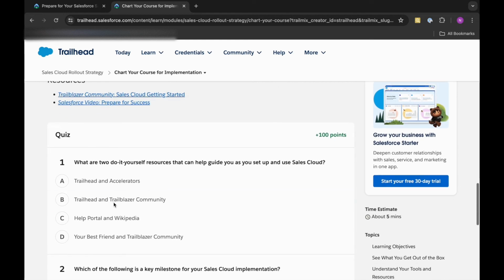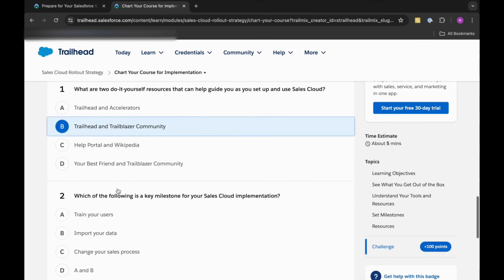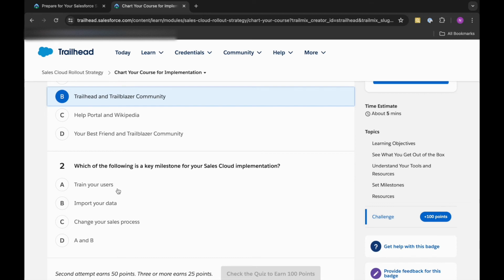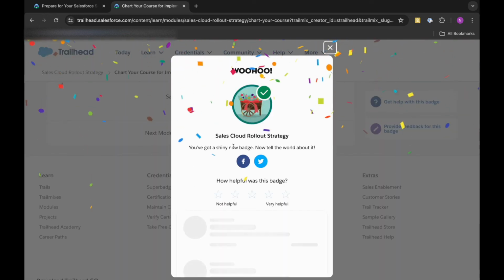Okay, so let's come to the quiz. First question is, what are do-it-yourself resources that can help guide you as you set up and use Sales Cloud? Trailblazer community. Second is, which of the following is a key milestone for your Sales Cloud implementation? A is train your users, B is import your data, C is change your sales process. So A and B are the correct options. Let's check, and it's correct.